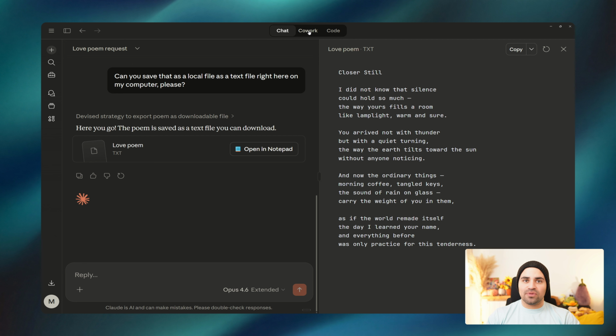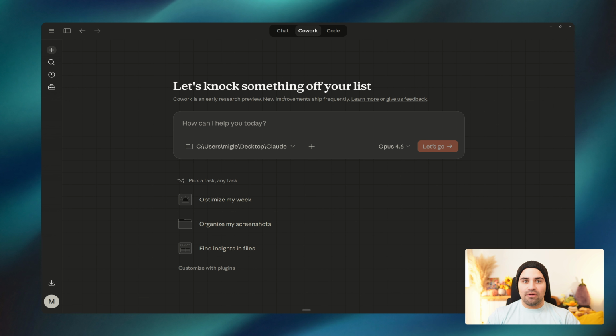Now, this is where we go with Cowork. Cowork is different. Cowork actually has access to your local files or any other online environment that you're using. So Google, Microsoft, anything else that you can connect to, it has access to. But the key difference between the two is the fact that it has access to your local files.